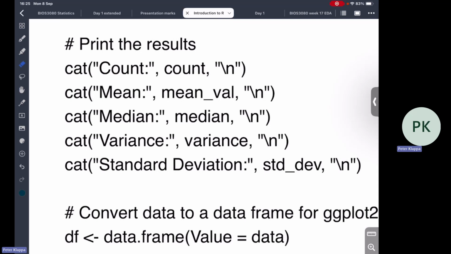Wouldn't that be cool on your CV? Say you have programming experience in R. I think that's not too bad.